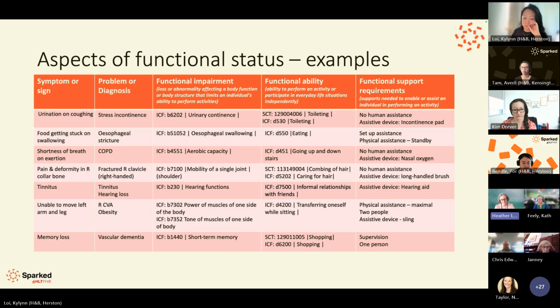So this was kind of testing the models to see how this works together. Again, just giving you context, the ICF is the International Classification of Functioning, a WHO standard. SCT with those numbers, these are SNOMED codes, so we're seeing that these are also codable values that we can start to use consistently across these models.